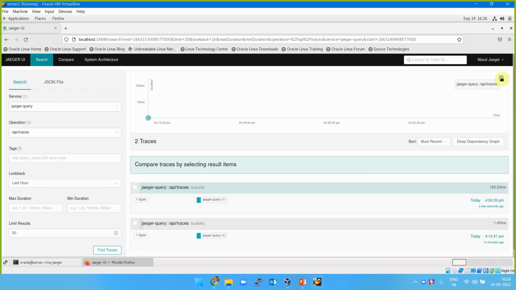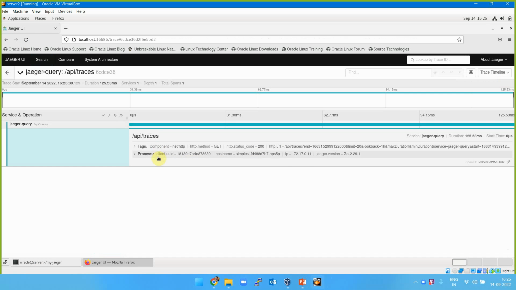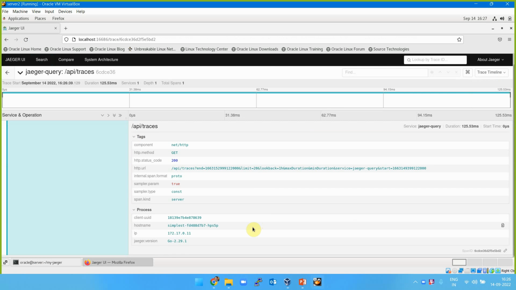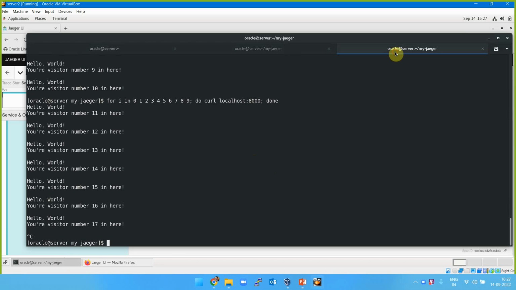Yeah, I could see only one trace here. What is this query? Which process is being used? Simple test. That pod is crashing. So that is the reason I'm not able to see why this is crashing. I need to figure this out. The simple test pod was crashing, and that is the reason unfortunately I'm not able to see that example. The tracing I'm not able to see because of this.